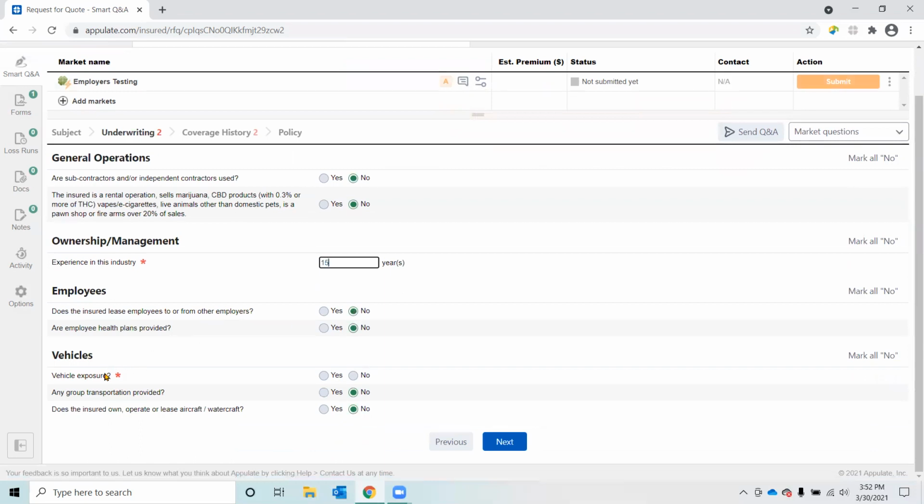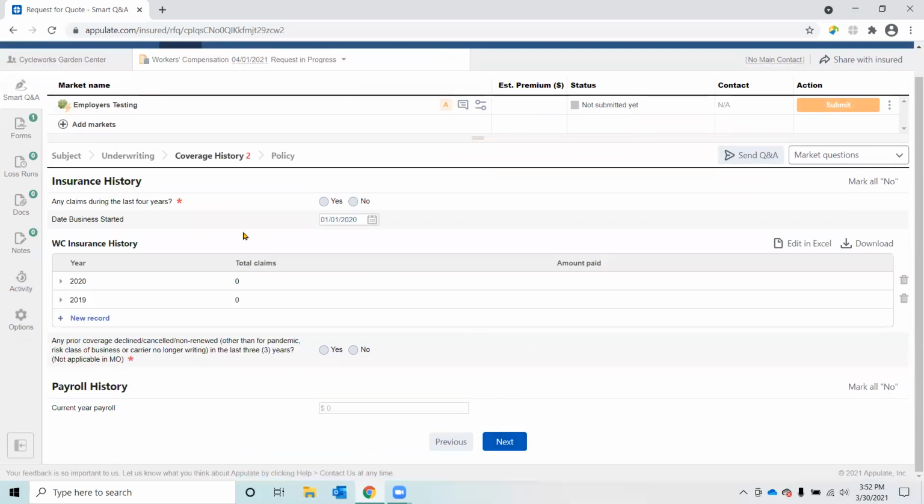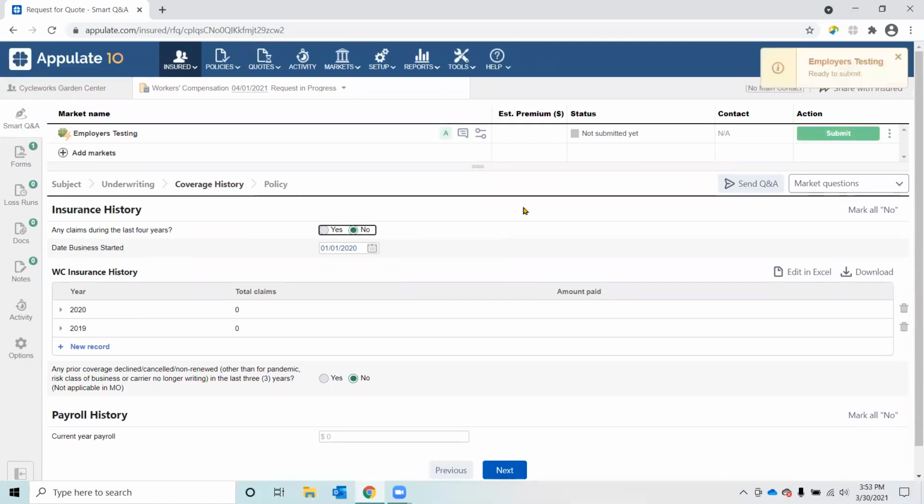So now I'm going to move through the submission, simply answering those missing and required questions. We'll click next now and get to the coverage history section, looking for our last missing and required question. And now we have gotten exactly where we wanted to be, which is receiving this green A for accepted.